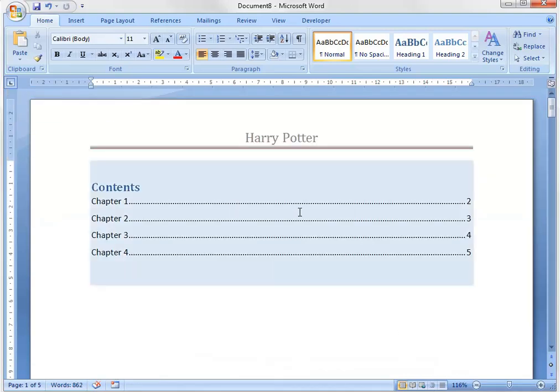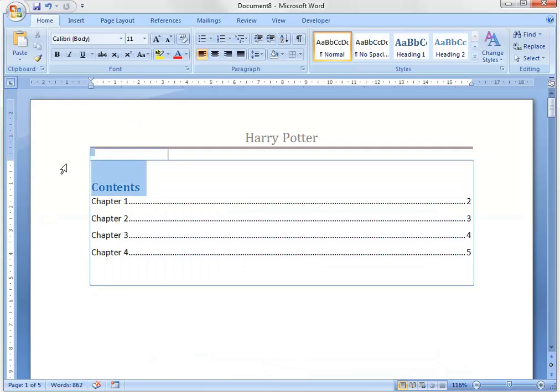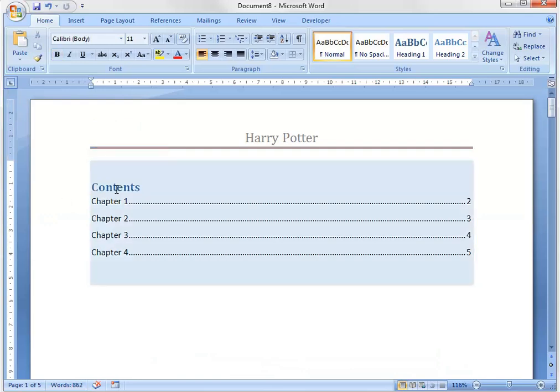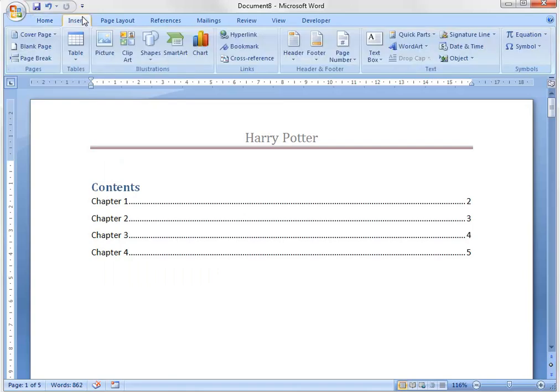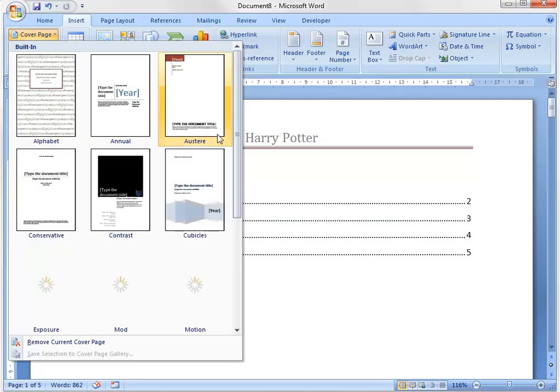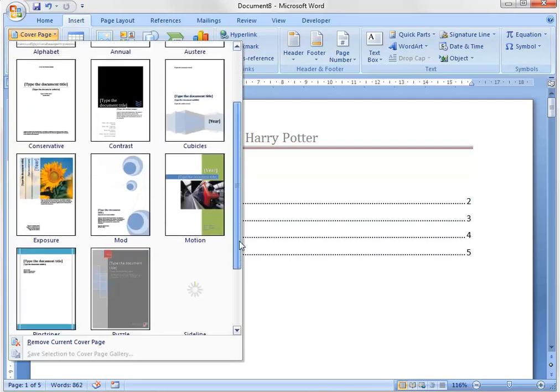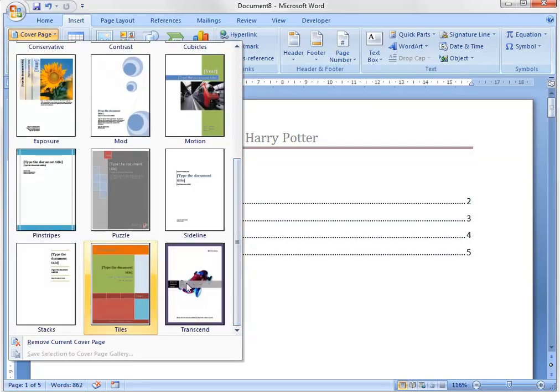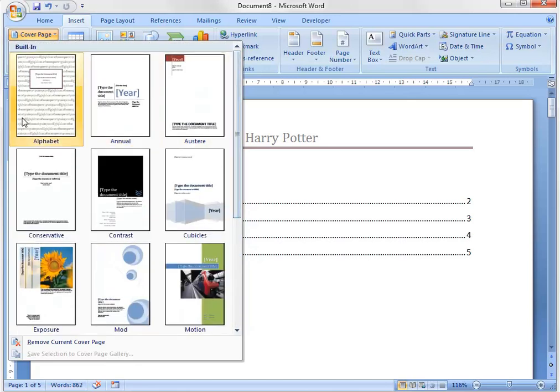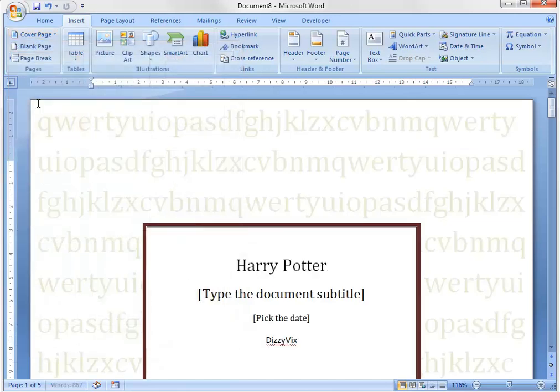So the next thing I want to do is add a nice cover page, and I always feel by doing that you're creating a really lovely document. So we're going to go to insert, and here we go, cover page. And here I can choose from a nice selection of cover pages, all kinds of different ones. But I really like the look of this one, so I'm going to go to that.